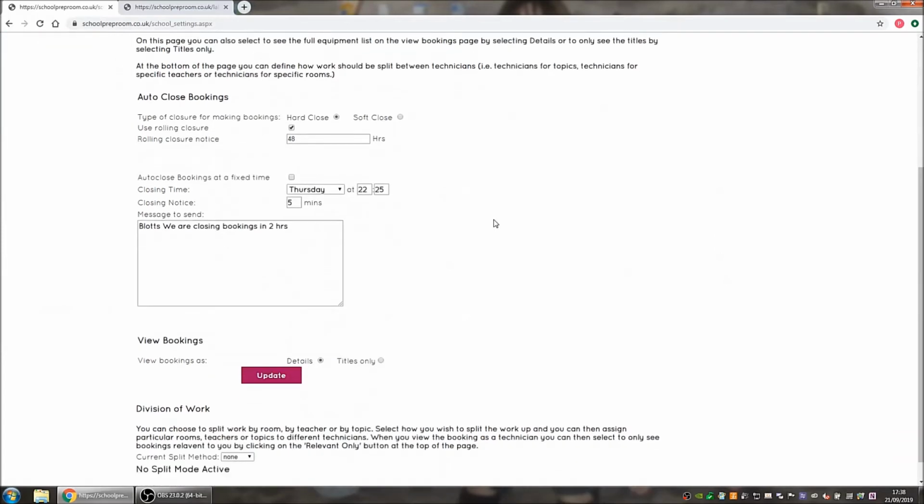You can then close bookings in two different ways. You can have a rolling closure, and we can select that by clicking on the checkbox there. This is basically a notice period of time that's required before a booking is required. So in this case we set 48 hours. So the technicians need 48 hours notice before a booking can be honoured.